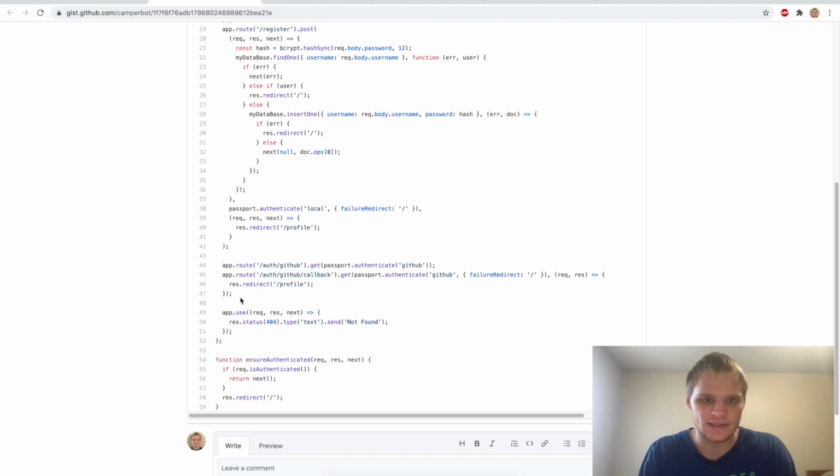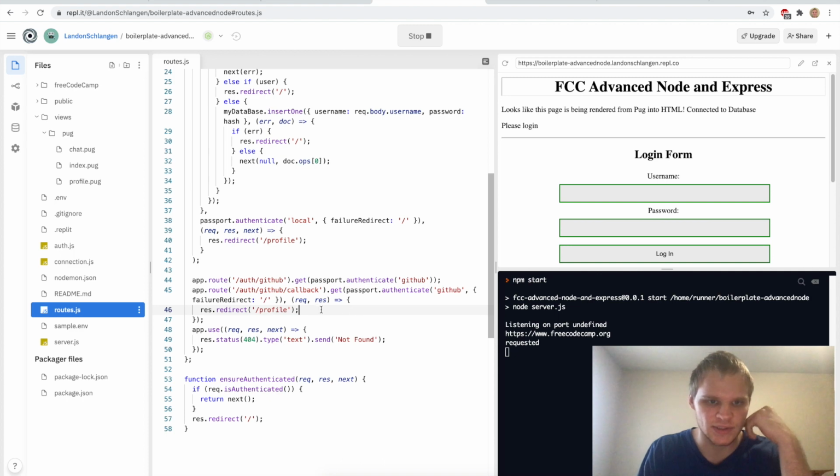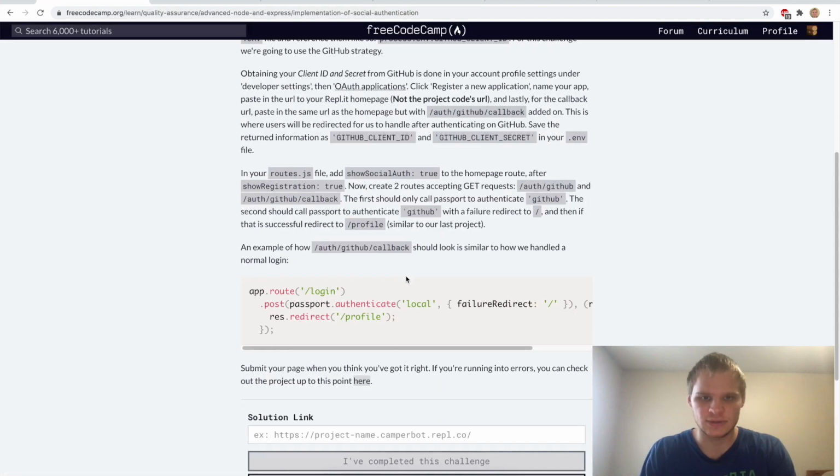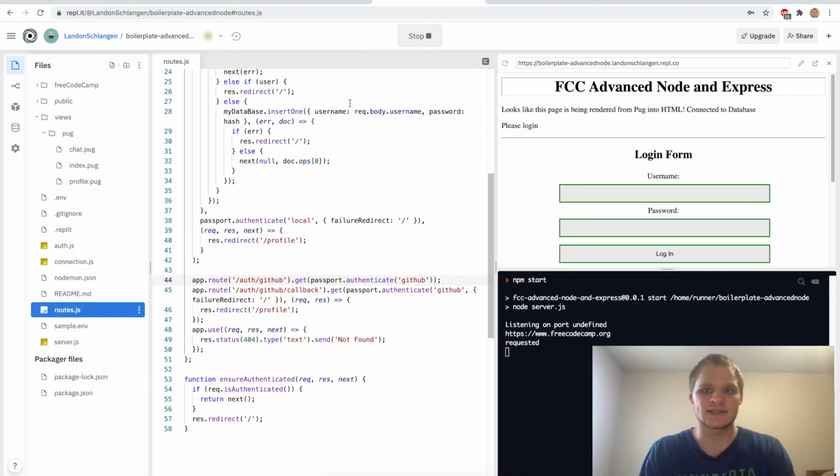Okay, so they added these two lines, or these two routes. I'm just going to copy those over, and it will go underneath our register route. Paste those in here. So we're doing auth GitHub and authenticating through GitHub. And then for the callback, we authenticate through GitHub. If we don't redirect, we go to the home page. If we do redirect, we go to profile. All right, see what else we have to do. That should be it. Let's test it out.